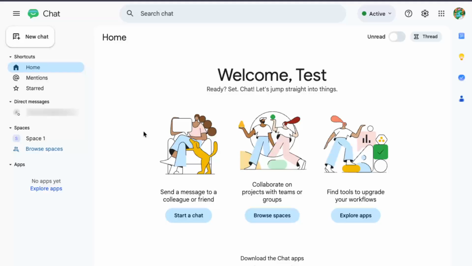To begin, open Google Chat and go to your main Google Chat dashboard. This is the home area where you can see your recent conversations, spaces, and direct messages. Make sure you're signed in to the correct Google account before continuing, especially if you use more than one account for work or personal communication.